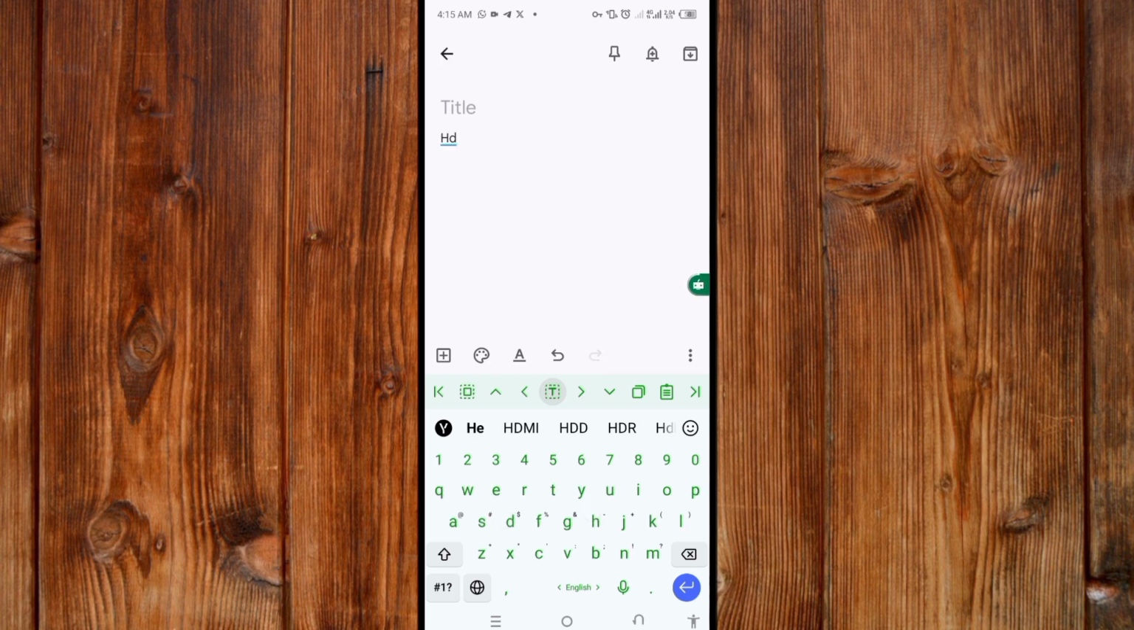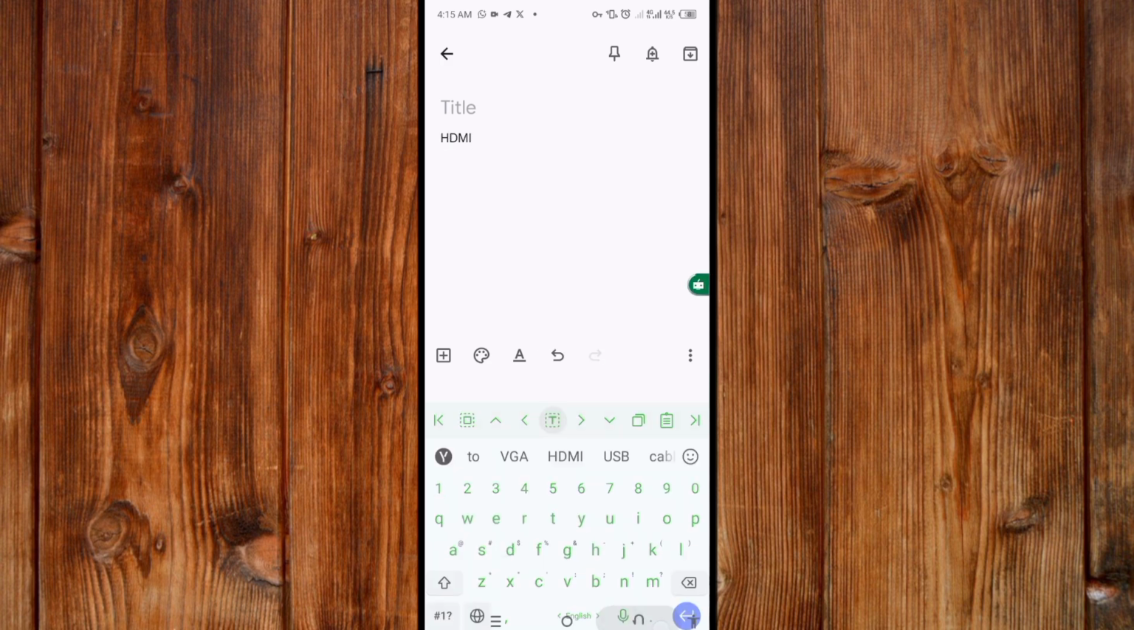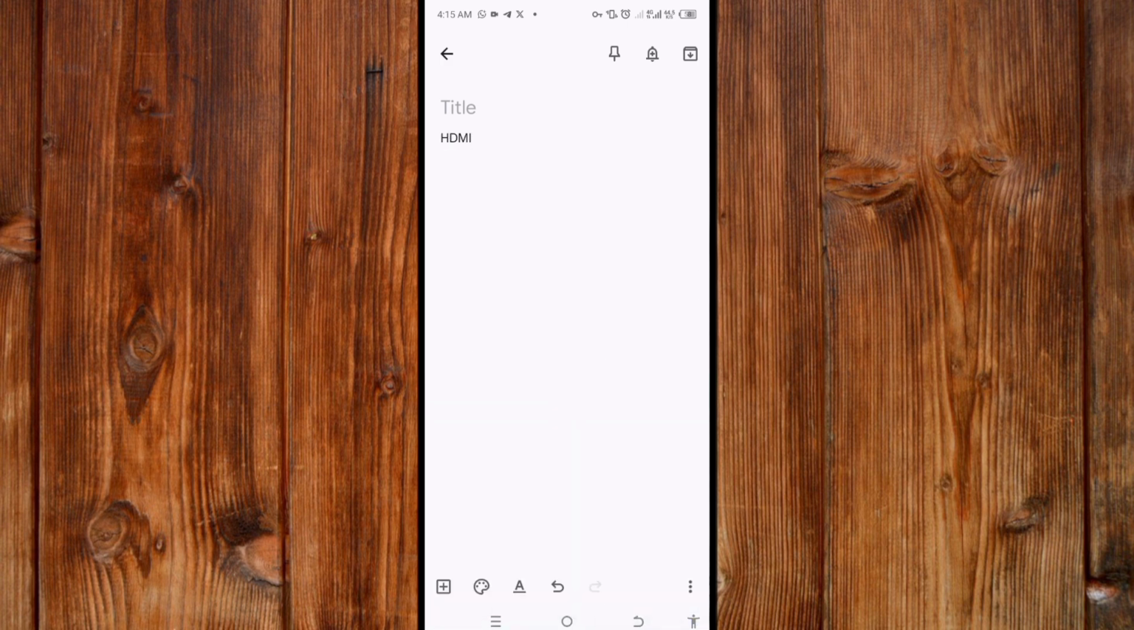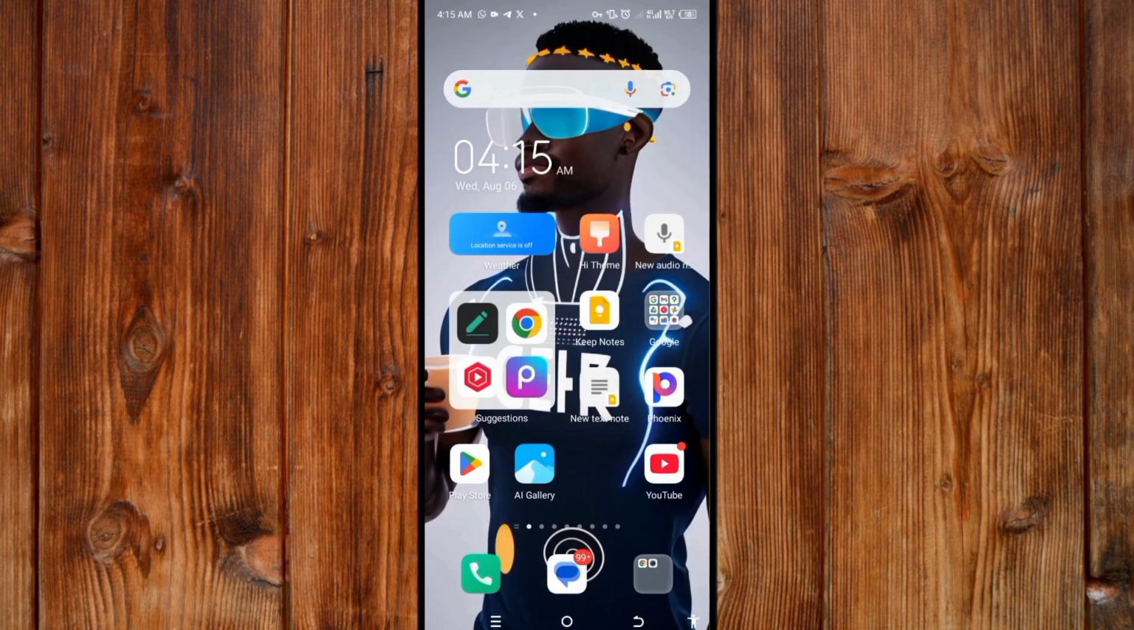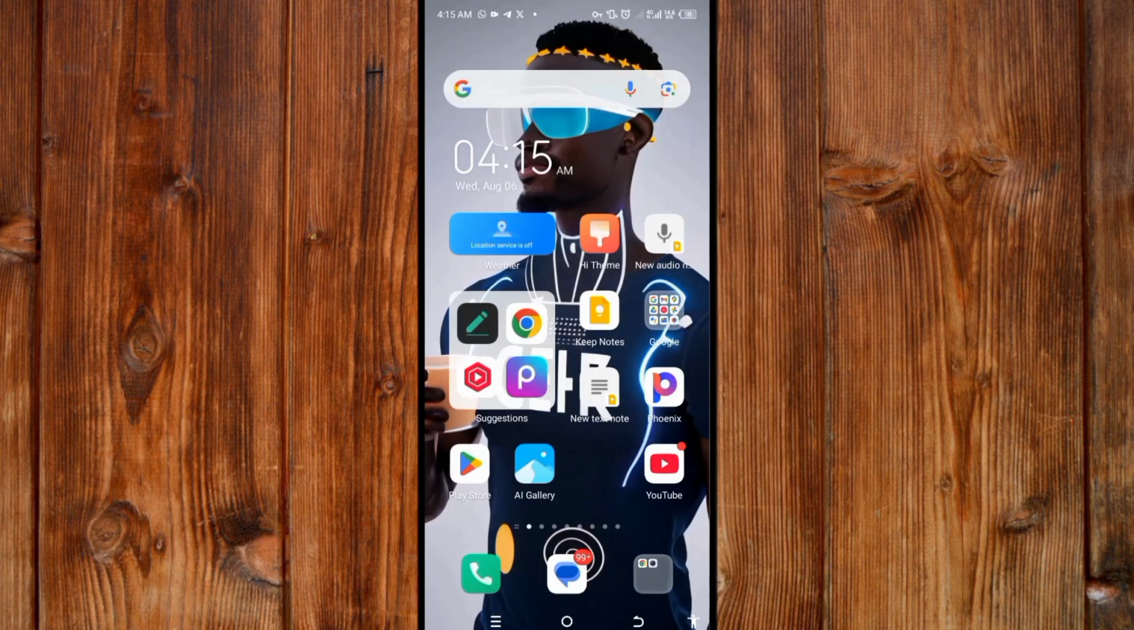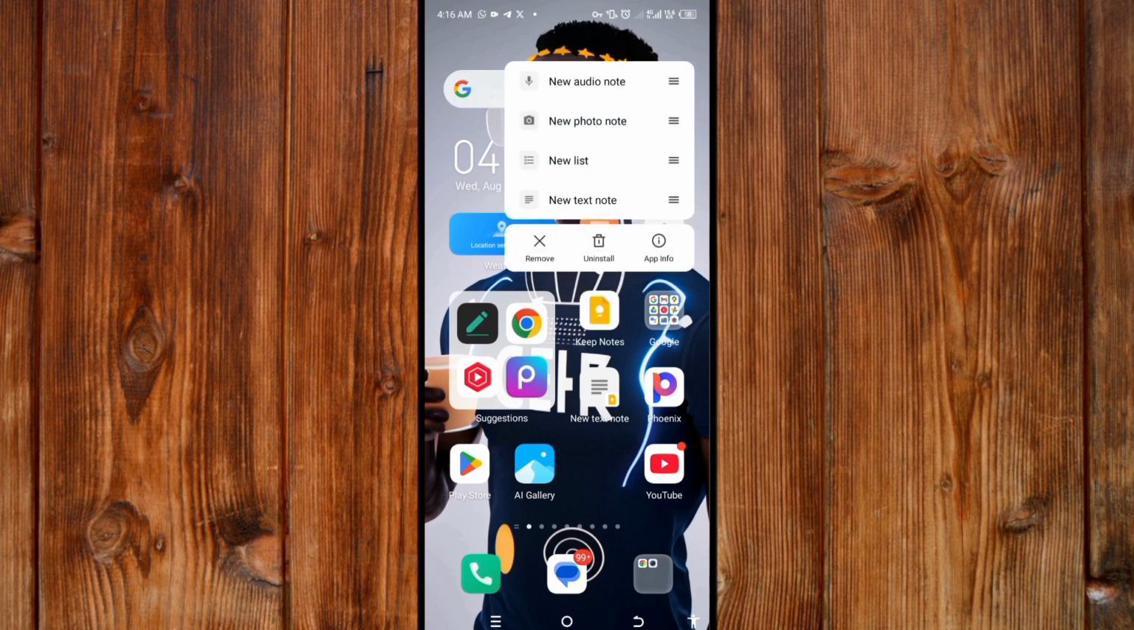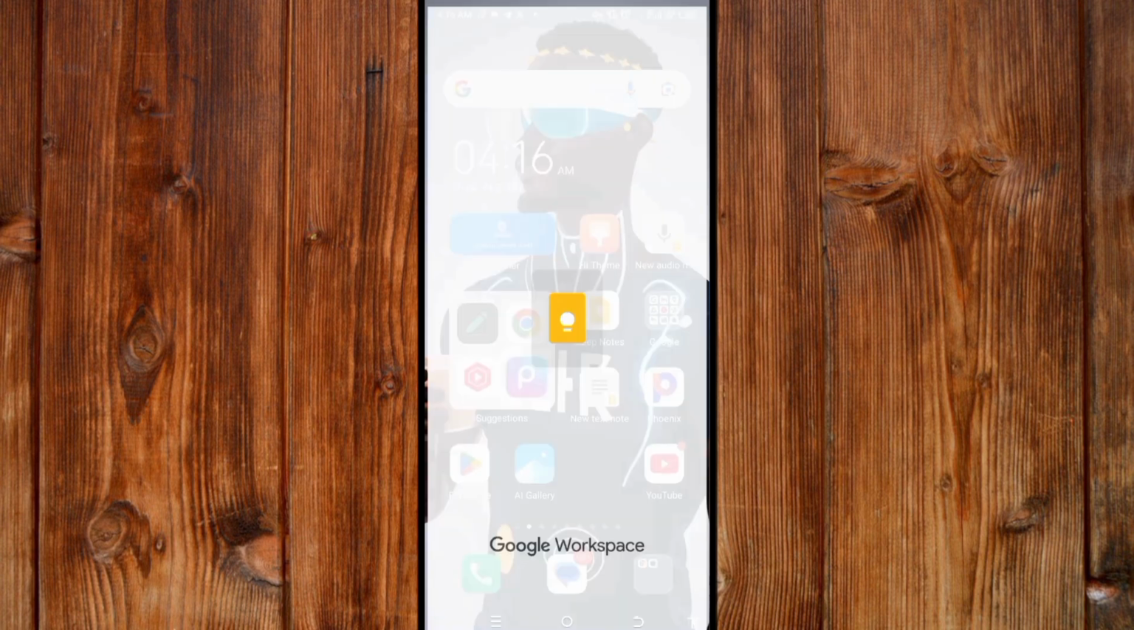You can see now I can type anything I want here and then go back like this. And if I want to type again, I just click on it like this and type a new note. Now I can go back like this. Also, you can just access the shortcut by pressing on it like this and then clicking on it, and write your note.